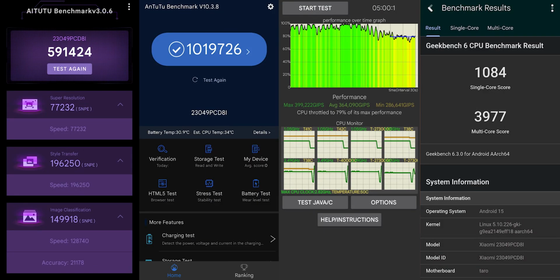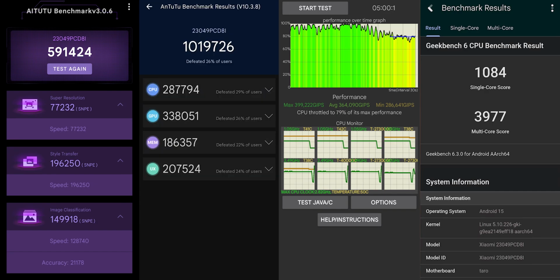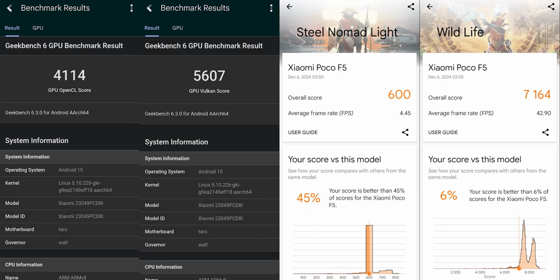And here are the performance benchmarks for this particular ROM to give you an idea about the overall smoothness of the UI.